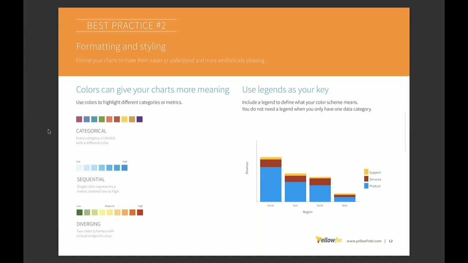Finally, the last one is diverging. Similar to sequential, but two or three colors that blend together. Green, yellow, red is a good option because people associate that with a stoplight. So green means go or good, red means stop or bad, and yellow's in the middle. Blue to red would also work as well. Just don't choose random colors without considering the psychology behind it.